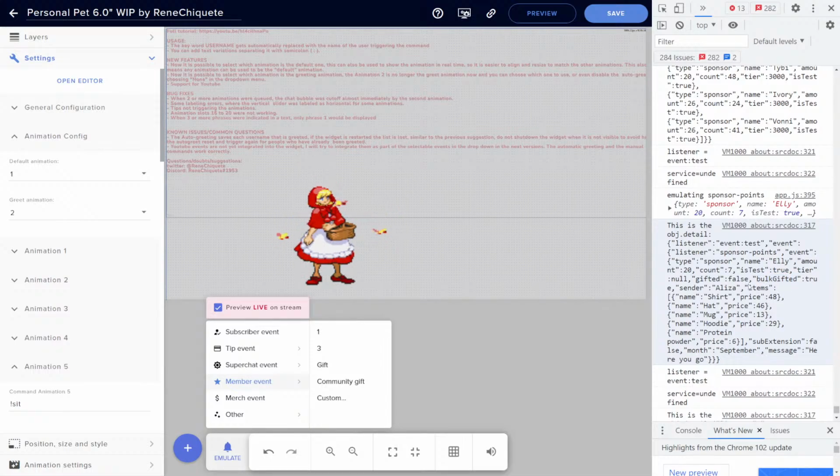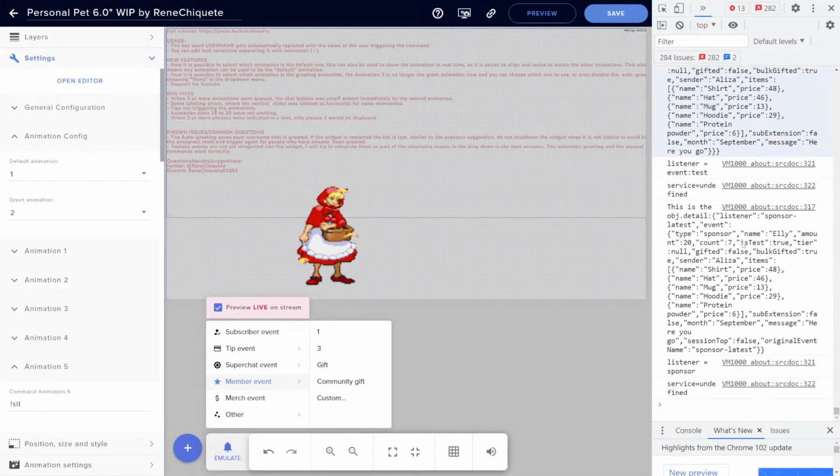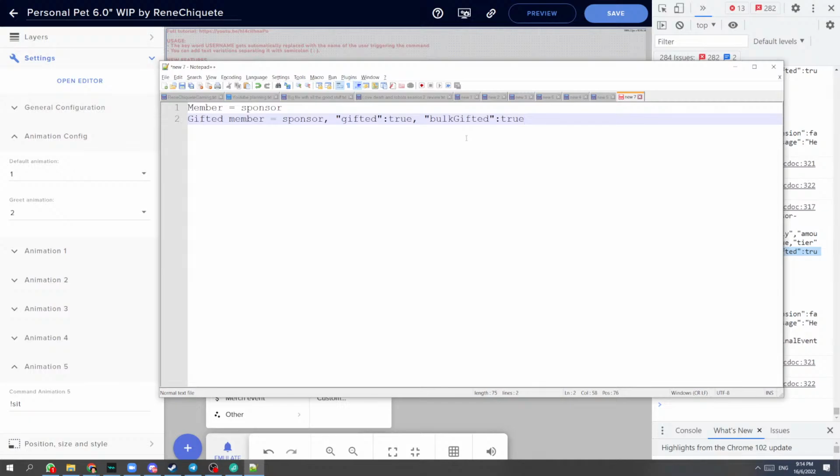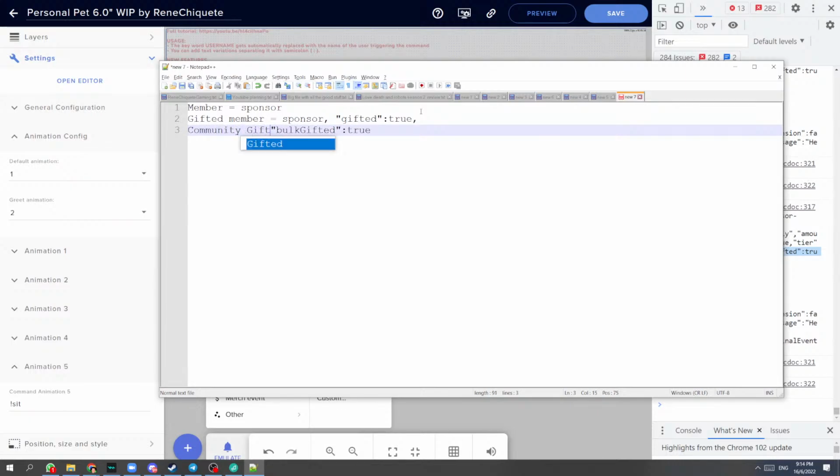But I guess for now it's enough to be able to identify this. I can identify how many count. I'm guessing that count is the number of people that were gifted. And then we get bulk gifted through. All right, and now that we have that, now this is for community gift. This is also sponsor. Oh, this is getting more complicated the more I look into it.